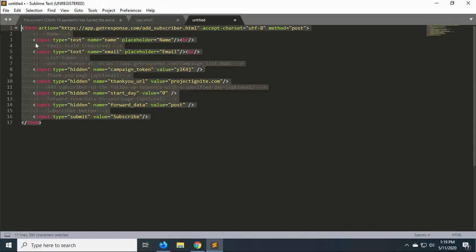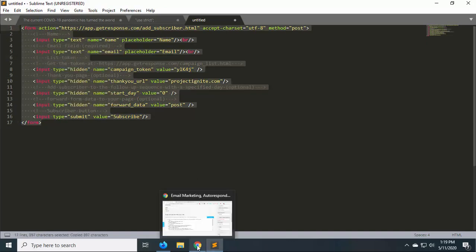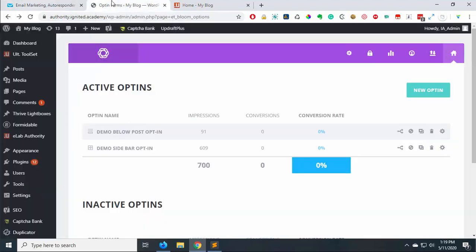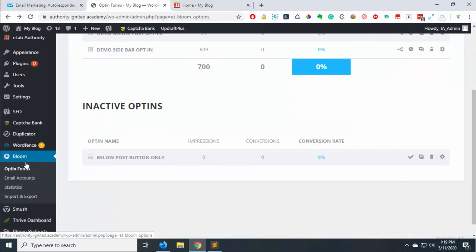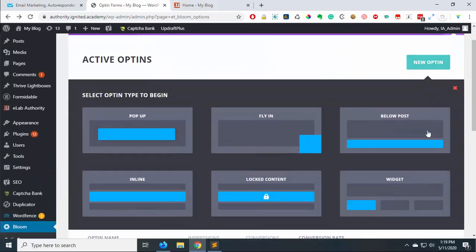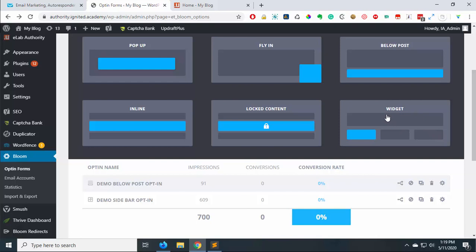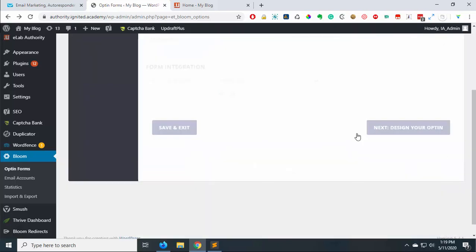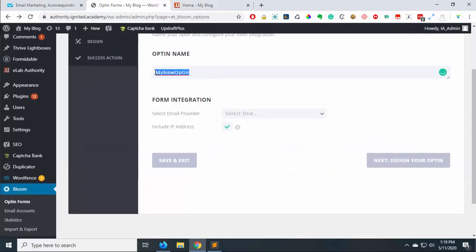So I'm going to copy this, and then I'm going to my WordPress backend, and we're going to go to the Bloom opt-in forms right there. I'm already there, but I clicked it anyway. So I'm going to hit add new opt-in. I'm going to select a widget because I want to display this on my sidebar.